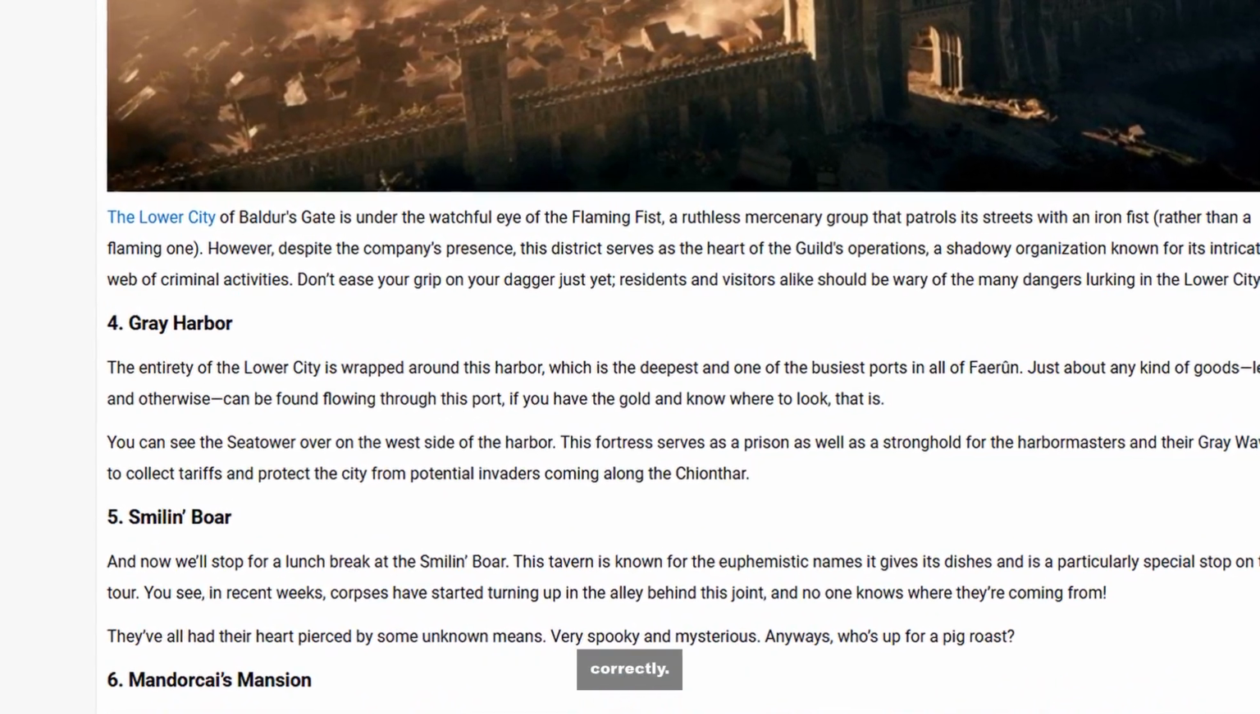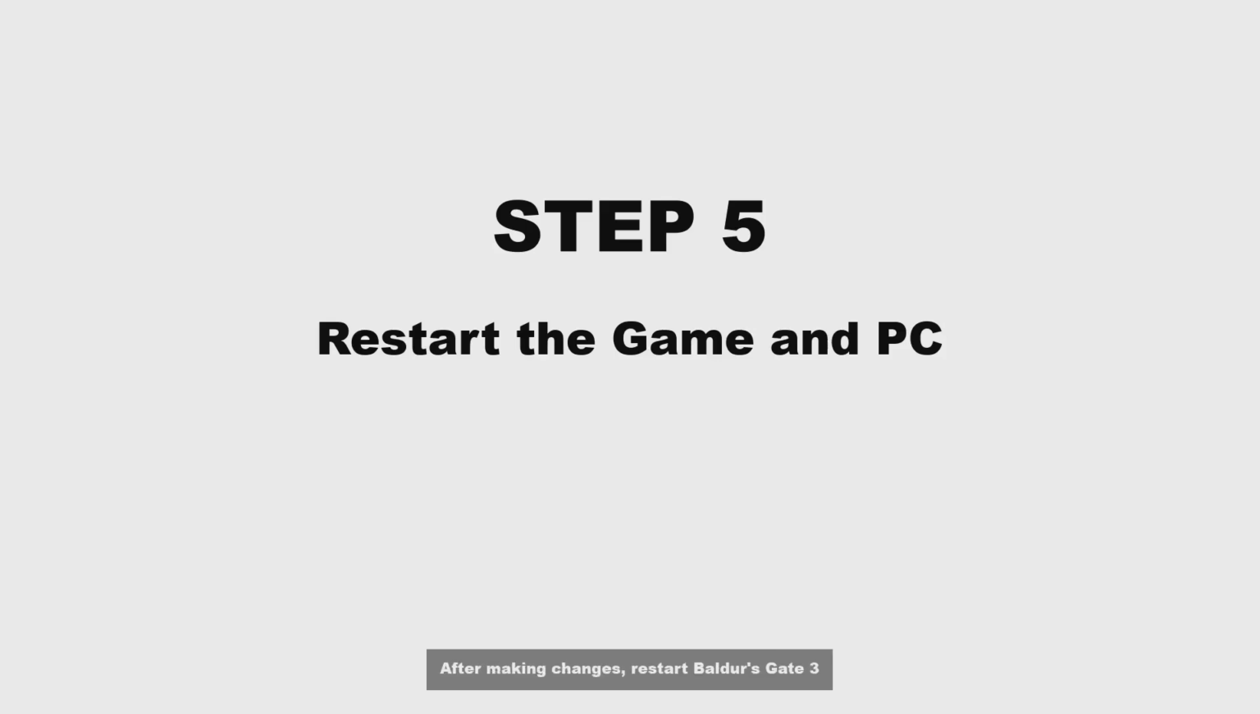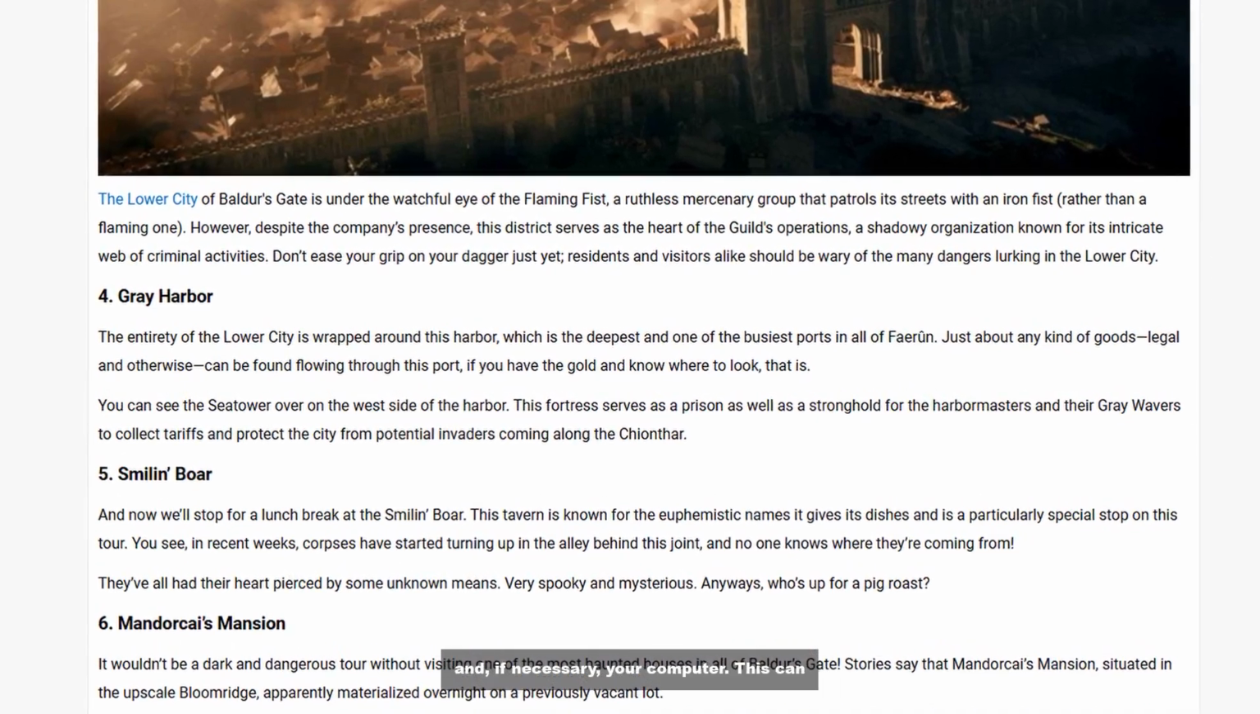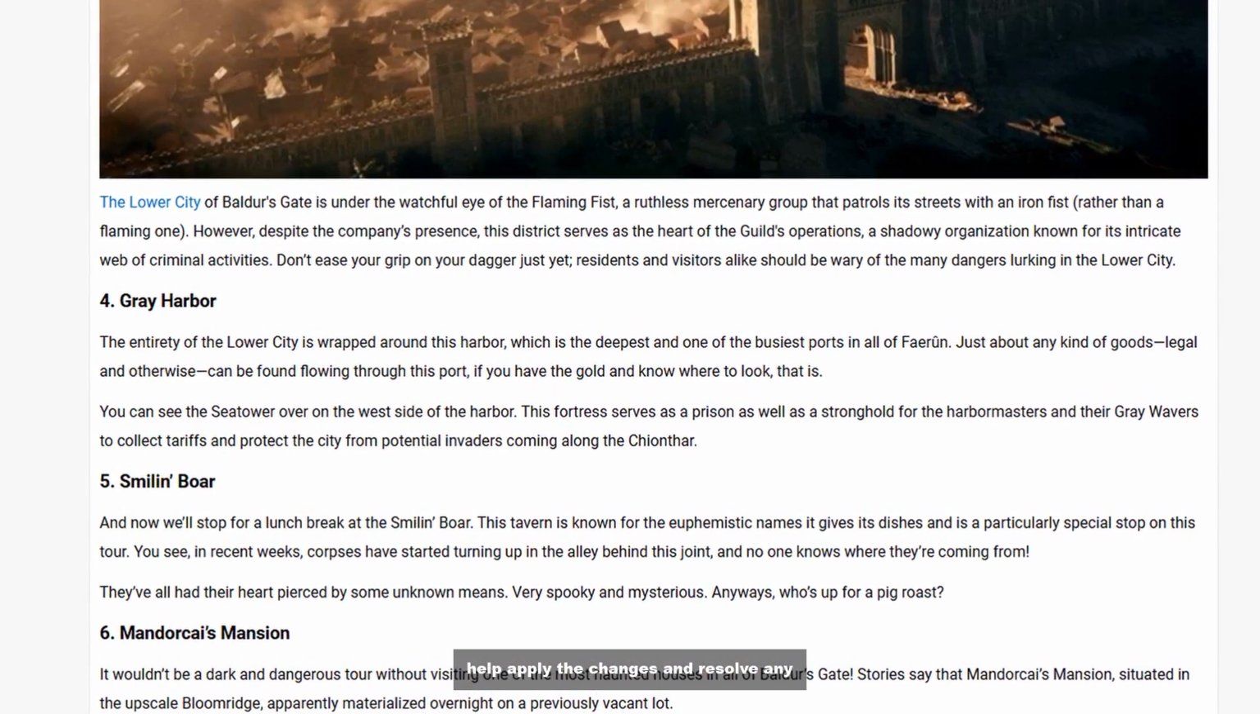Step 5. Restart the game and PC. After making changes, restart Baldur's Gate 3 and, if necessary, your computer. This can help apply the changes and resolve any lingering issues.